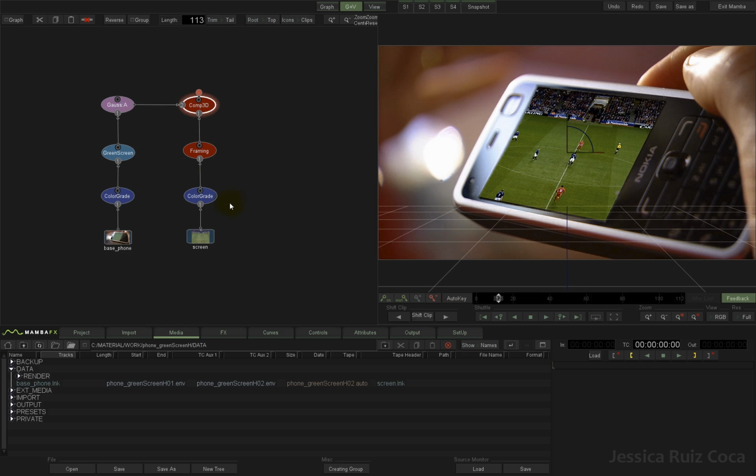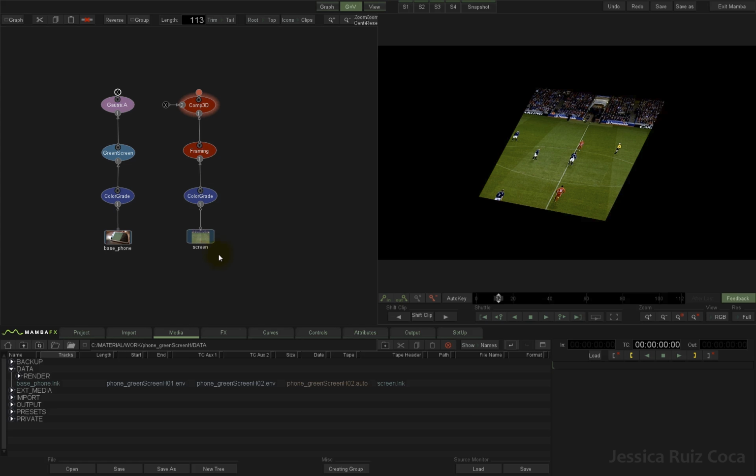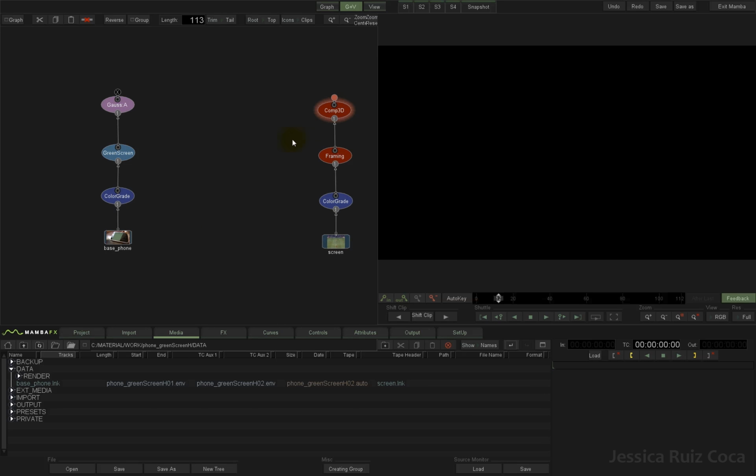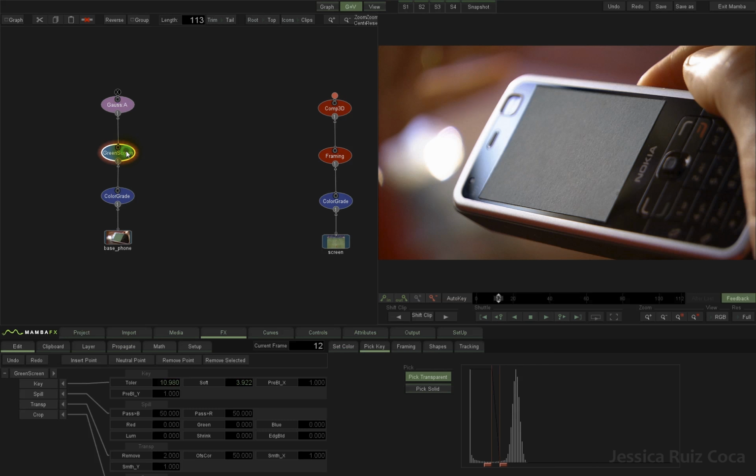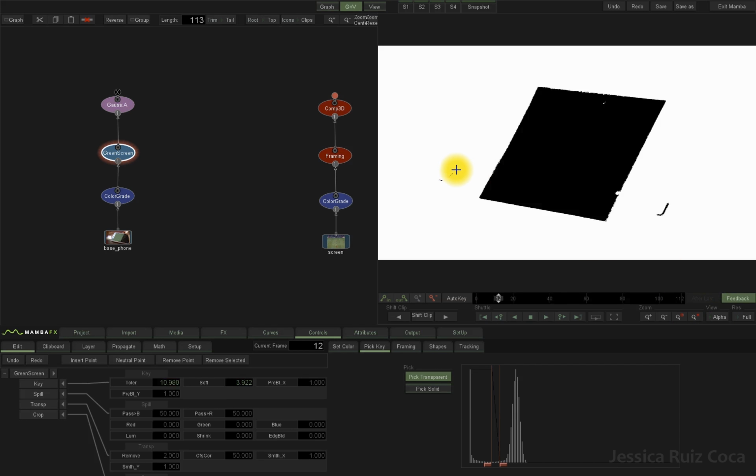So we're going to disconnect this connection and move it. Gonna delete this input. Okay, and we have to go to the green screen node, go to the alpha view, and here we can see the black pixel.